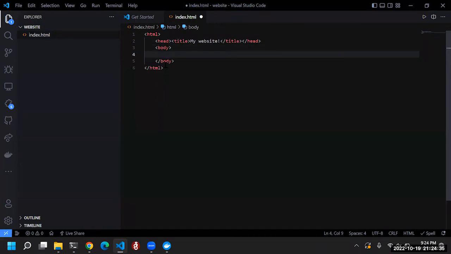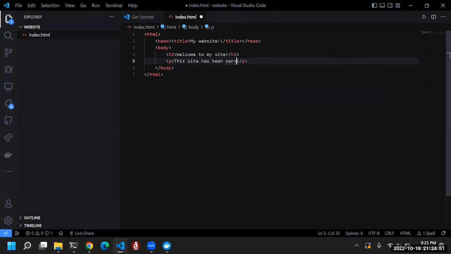And that's where our body is. We'll see like an H1 or H2 saying, welcome to my site. Again, very basic stuff. I'm just building this for the sake of it. And then we'll have a p tag saying, this site has been served by Docker.